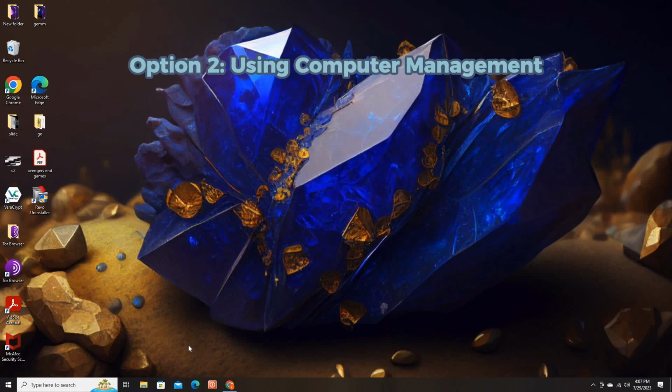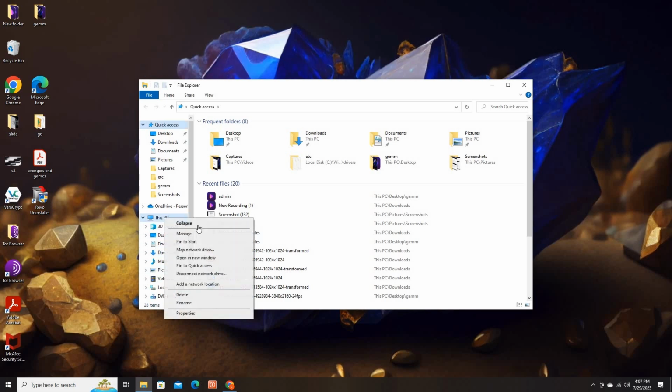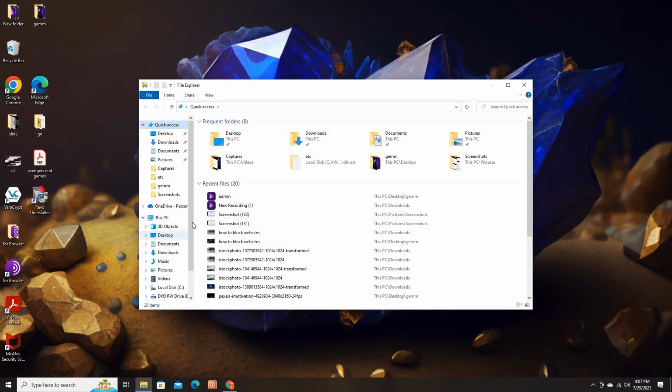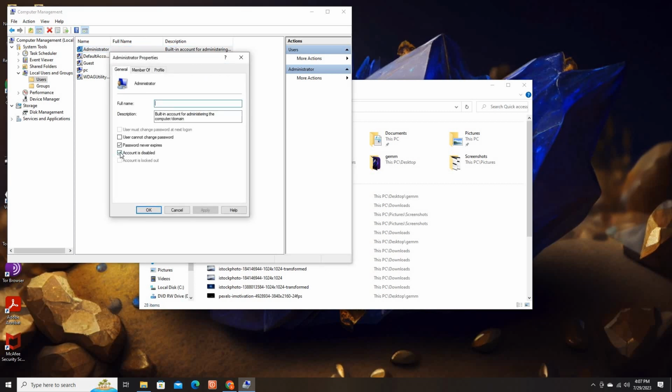The second option is using Computer Management. Open Computer Management as described above. Navigate to Local Users and Groups. Double-click on the Administrator account. Check the Account is disabled option. Click OK to disable the account.